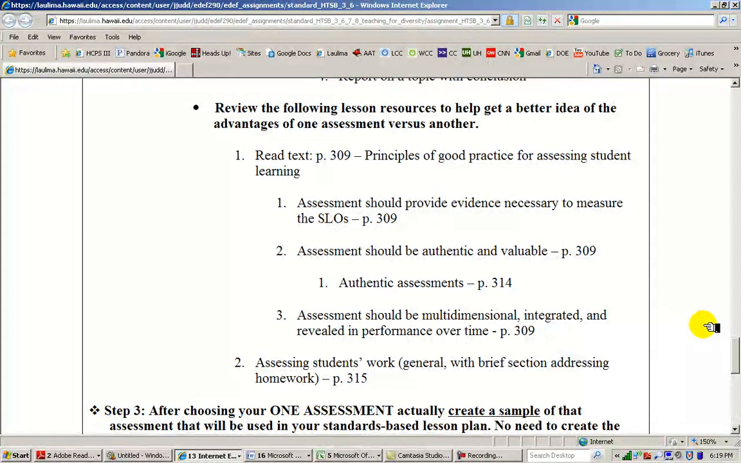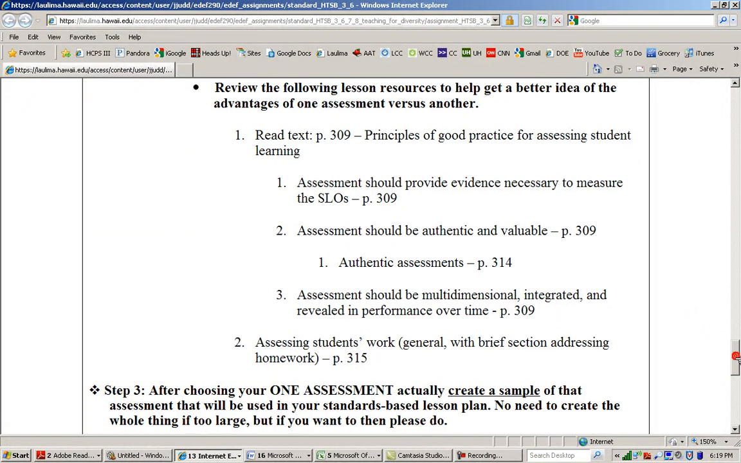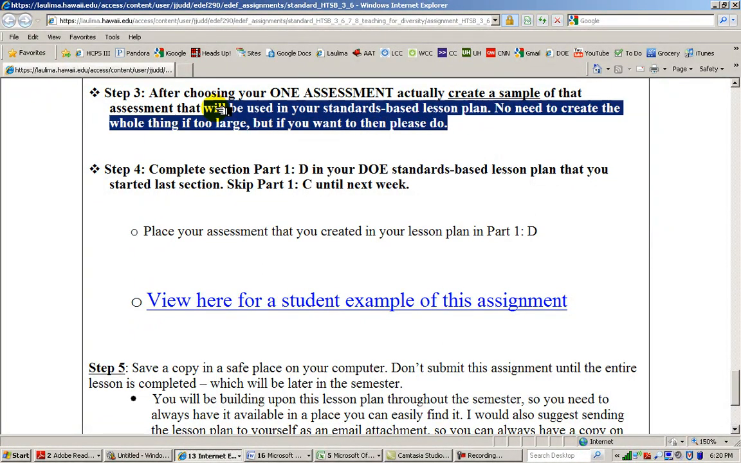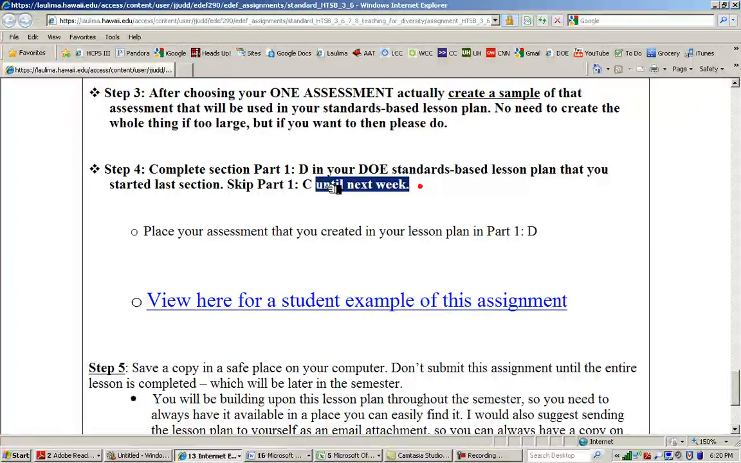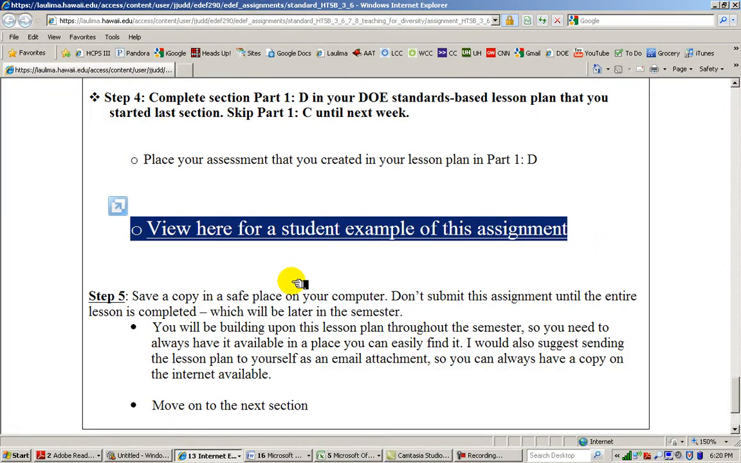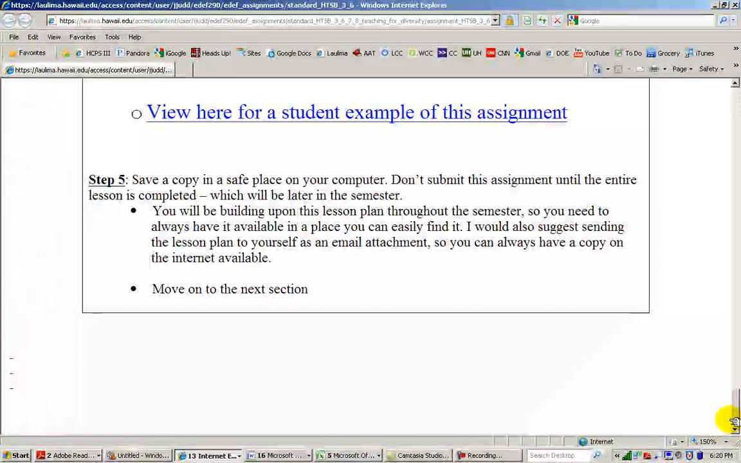Then you can review some of the lesson resources to give a better idea of the advantages of one assessment over the other. And then finally, after you choose an assessment, you want to create a sample of that assessment, not too big, because if you did the whole thing it'd be too large, and then fill in part 1D in your DOE standards-based lesson. View here for a student example, keep it in a safe place, and then move on to the next section, which is instruction.